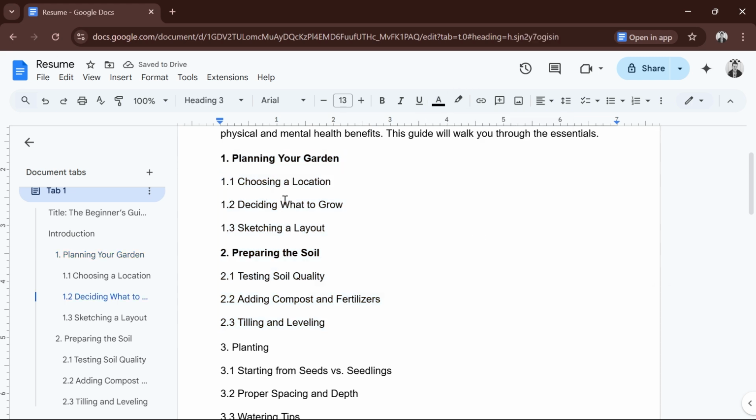So yep, that is the simplest way on how to create a table of contents here in Google Docs.